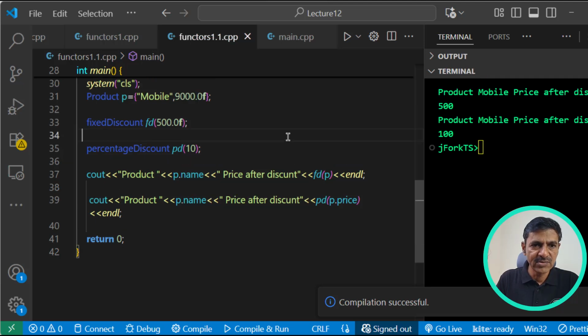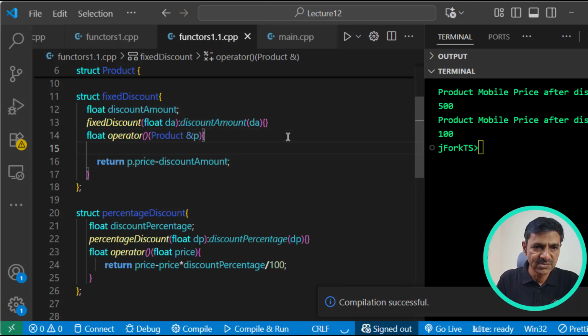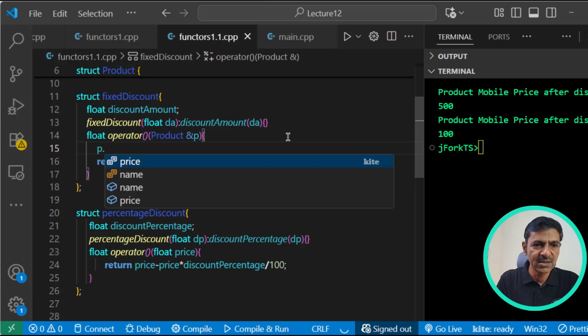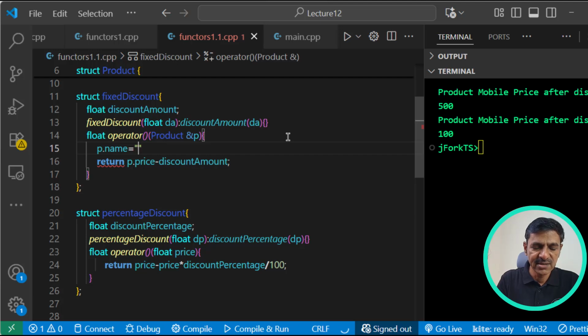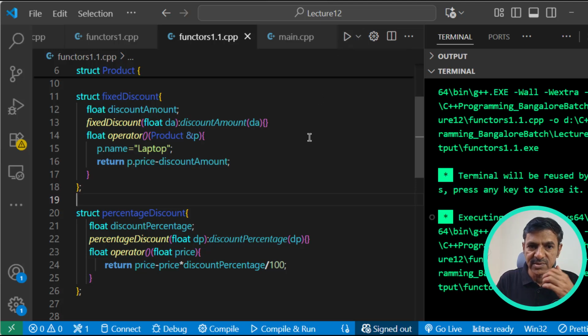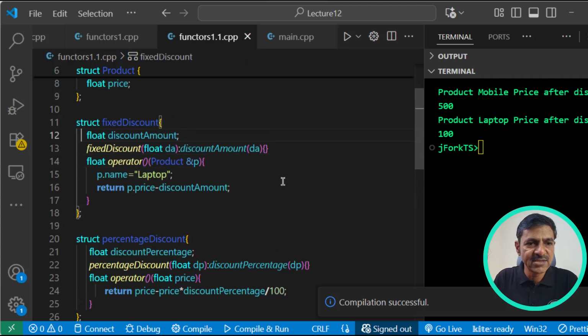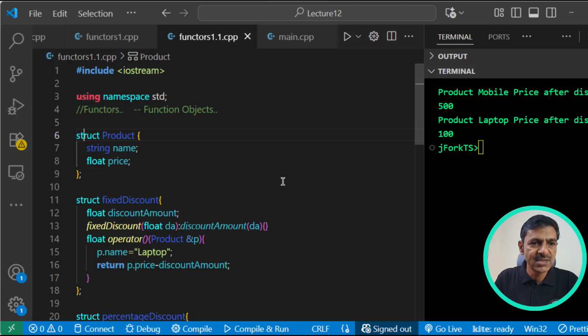And here we have the freedom of modifying the product name also. Let's say P dot name equal to, instead of mobile, if I change it to, let's say, some laptop, that gets changed. Let's see if that gets modified and reflected here. Product laptop will come now. Yes, so all those variations are possible. Thank you. Just give a try and get yourself acquainted with this concept.